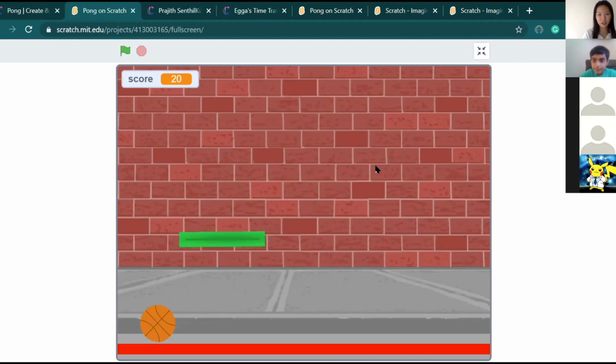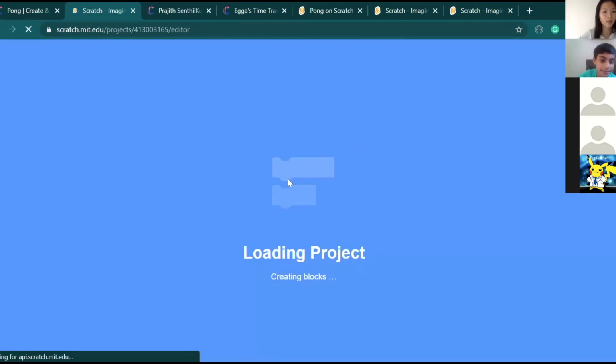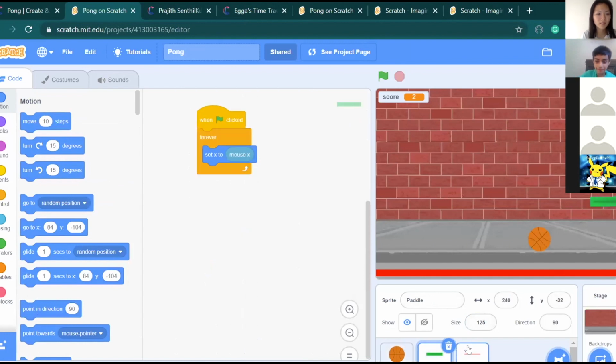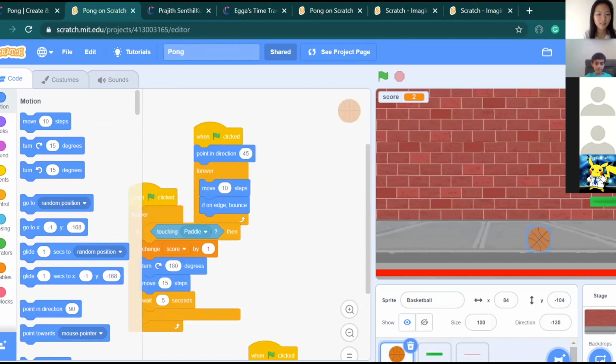Did you get to use some math operators for that or anything like that? I just used the same blocks. Let me see if I can pull up my code really quickly. Awesome. So yeah, this is my code. I have 3 sprites for this.